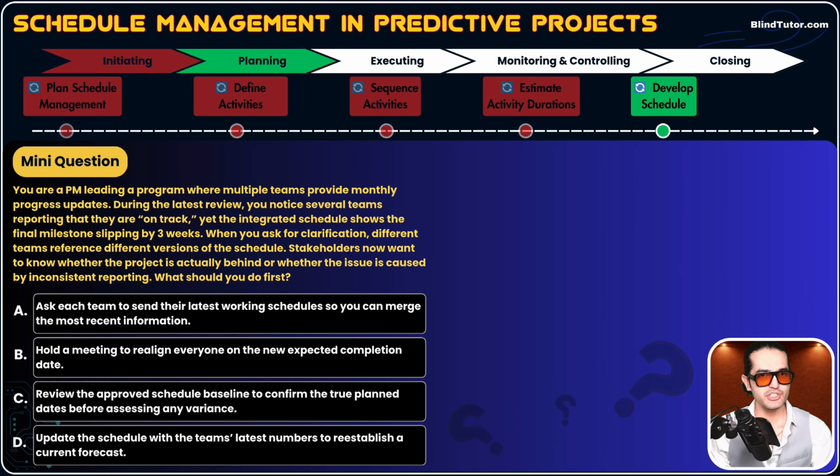A. Ask each team to send their latest working schedules so you can merge the most recent information. B. Hold a meeting to realign everyone on the new expected completion date. C. Review the approved schedule baseline to confirm the true planned dates before assessing any variance. And D. Update the schedule with the team's latest numbers to reestablish a current forecast.